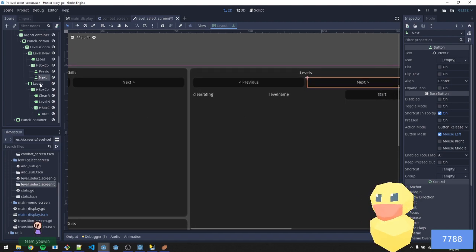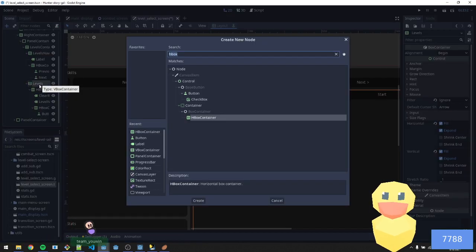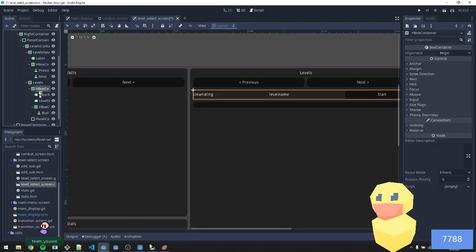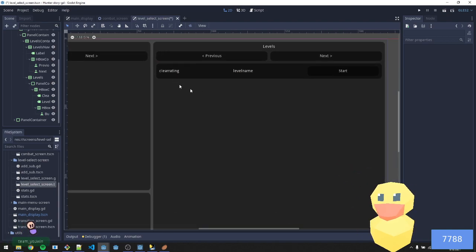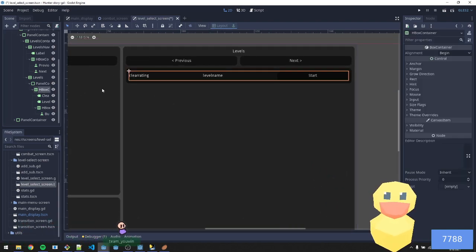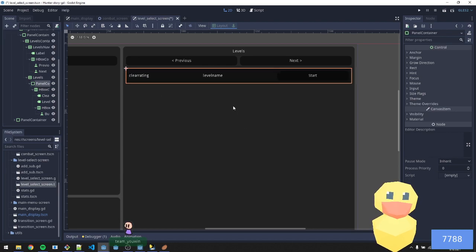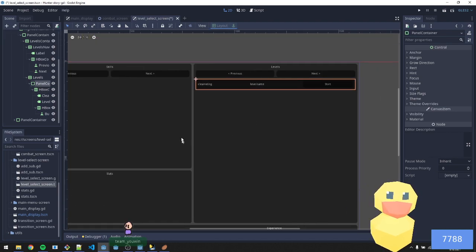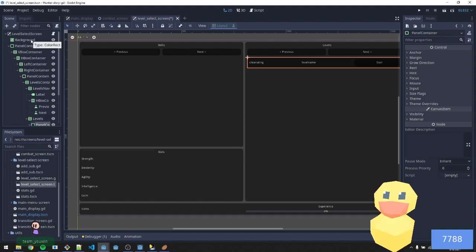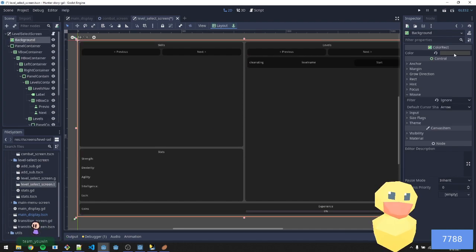Oh, and you know what? This probably needs to be entirely wrapped inside of a panel container as well. So drop this into here. Look at that. Eh, that's not so bad. Yeah, that's okay. I think it's quite okay.